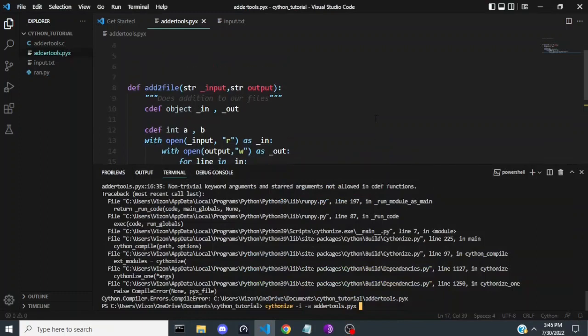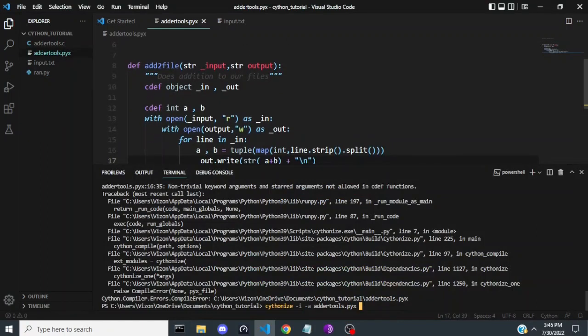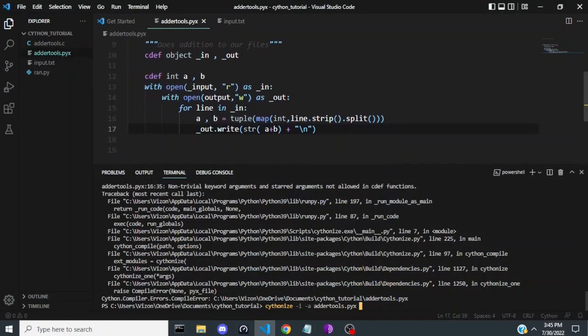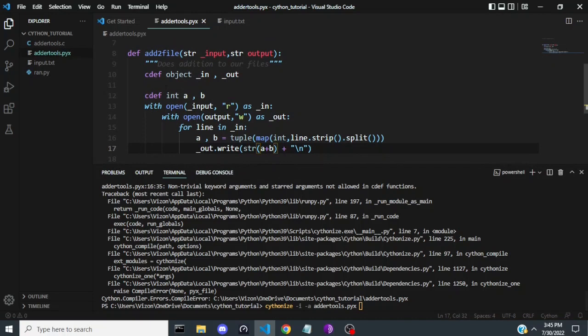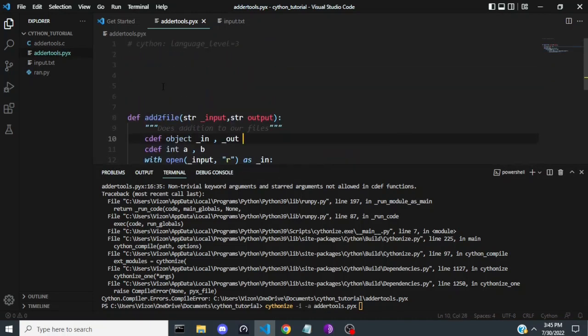Okay, so I made better code now. So let's compile this one. I put the addition function inside of the thing instead of on the outside. And I'm going to do something to optimize this even more.